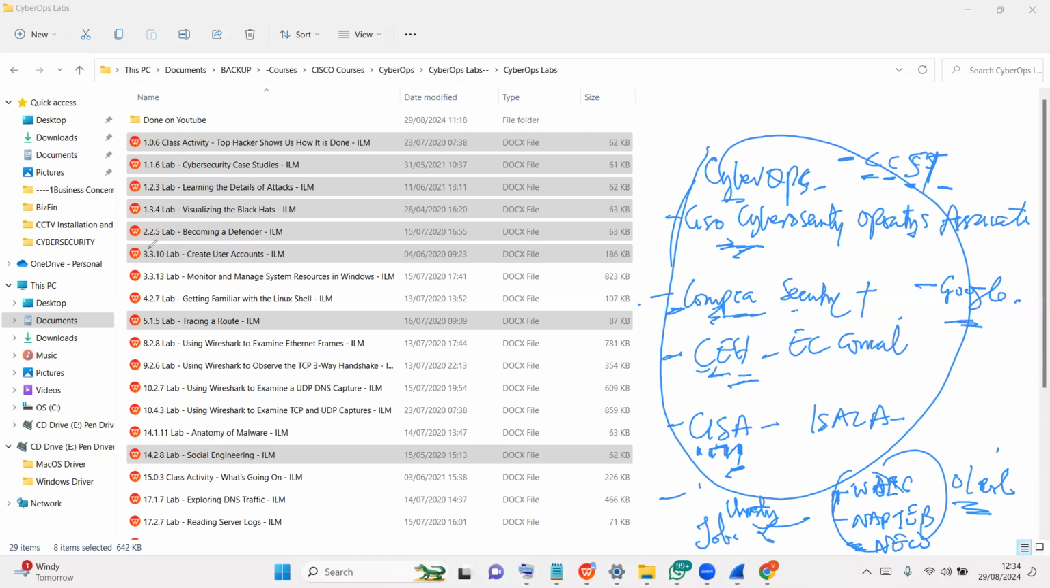Then you have lab 3310, how to create a user account on Windows. So this is a very straightforward lab. Everybody here should be able to create an account on Windows.